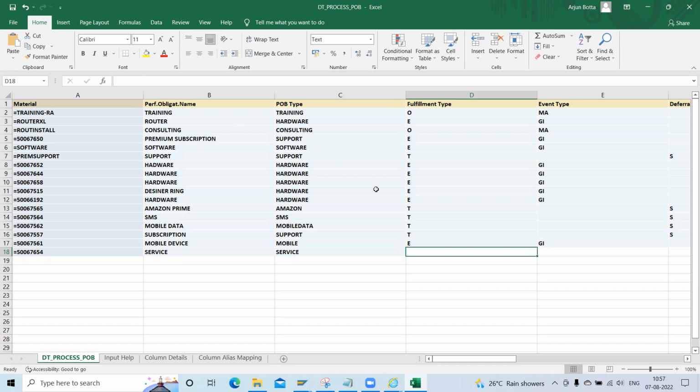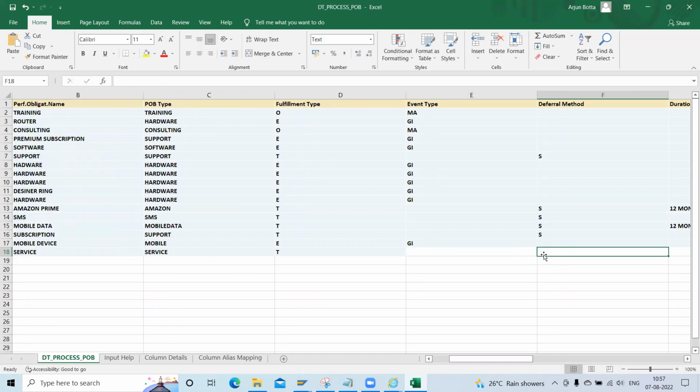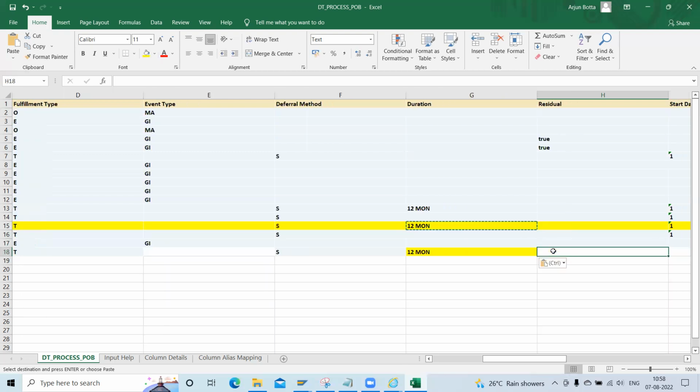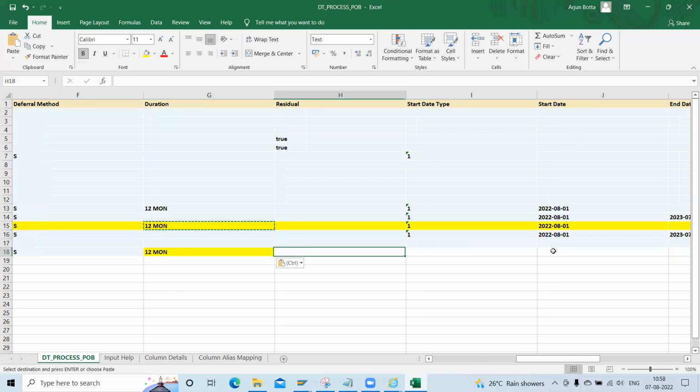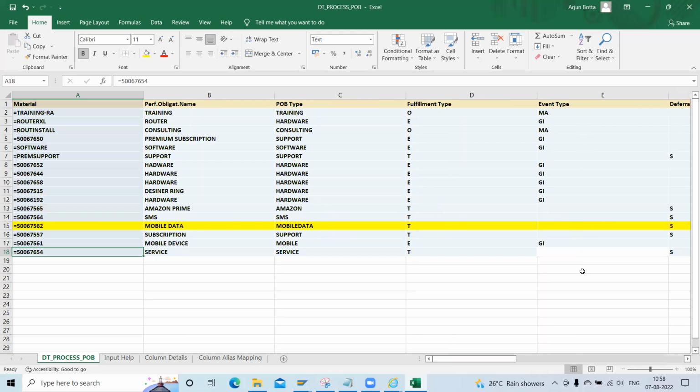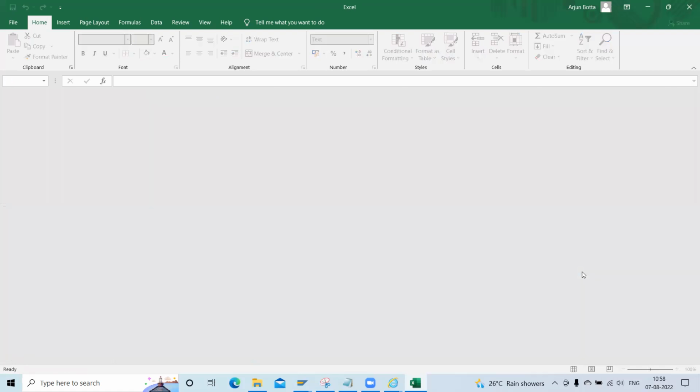And then fulfillment type is time based, right? Deferral method has to be selected. Deferral method you can select is 12 months. If you are giving 12 months here, it will take 12 months. If you give 6 months, it will then only take 6 months. That is all based on the information that we give here. So you have to give one here. We have mentioned everything. Save this information.